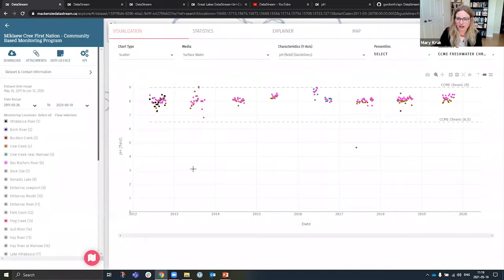Okay, so I think I've covered everything that I wanted to in the visualization tool. So maybe now I will throw it over to Patrick to go over some tips and tricks for formatting. Awesome. Thanks so much, Mary.